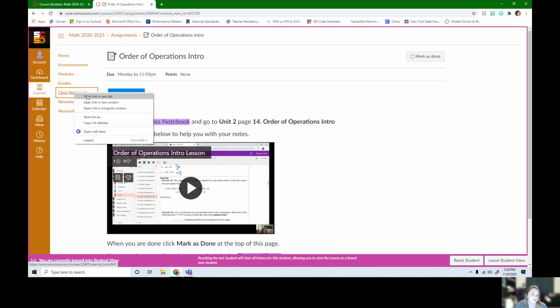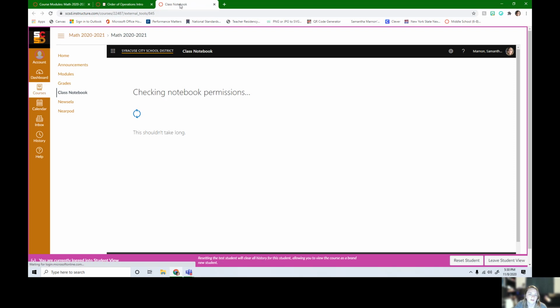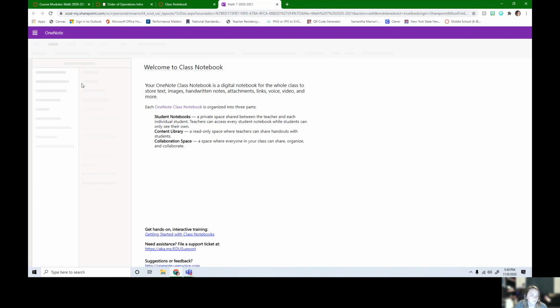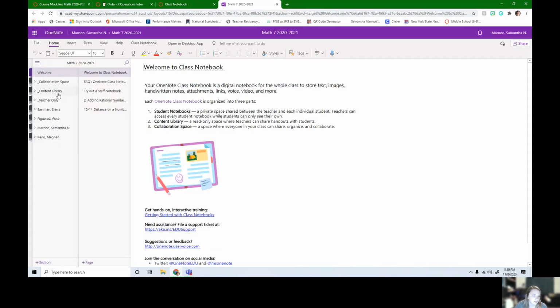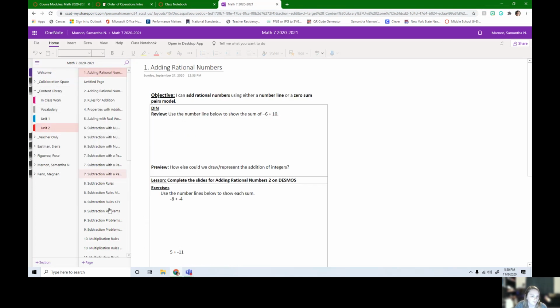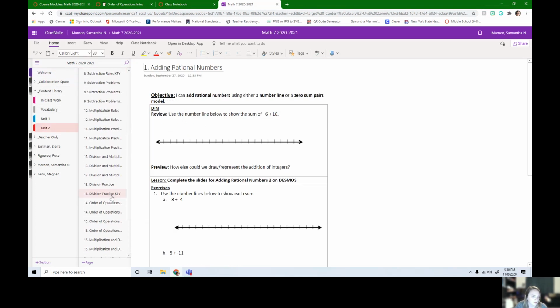It's right here on the side. I'm going to click it to open it in a new tab. I've already clicked the purple sign in button, so now I just hit the blue open in OneNote online button. And your student will be able to click their name and get to their folder. I'm just going to go right into the content library, Unit 2, page 14.